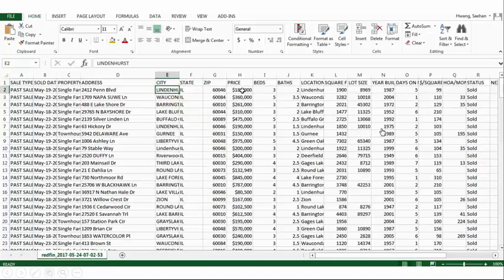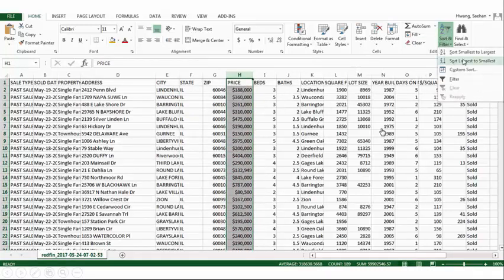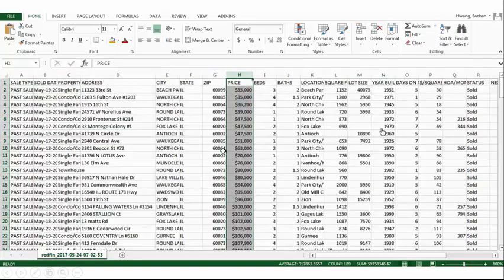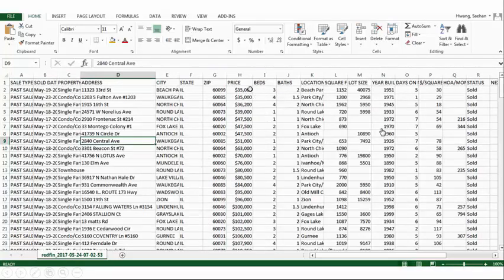By the way, if you want to sort this, you just select the entire column like this, and then click on sort, and you can say sort from smallest to largest, expand selection, and it will sort all of these from smallest to largest. Okay, but back to our discussion.